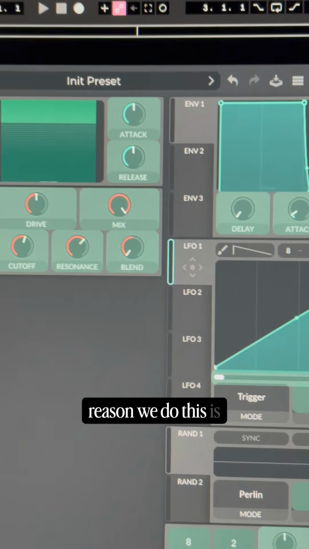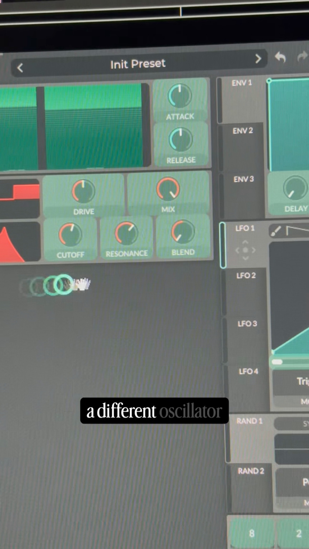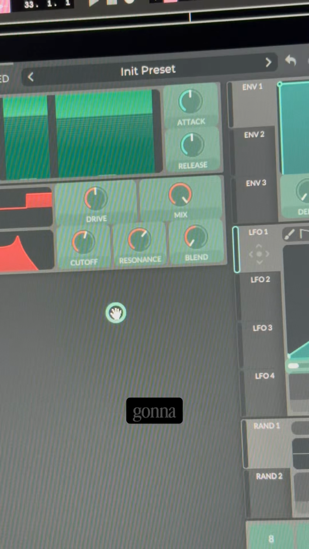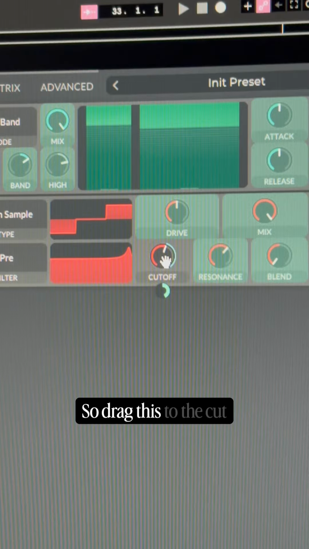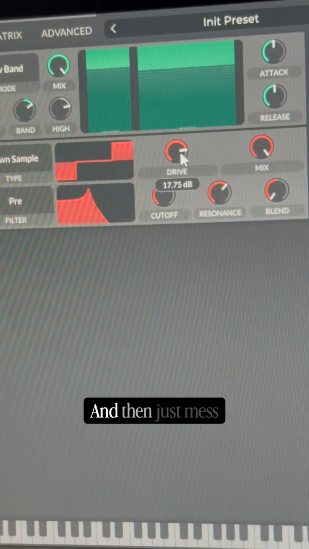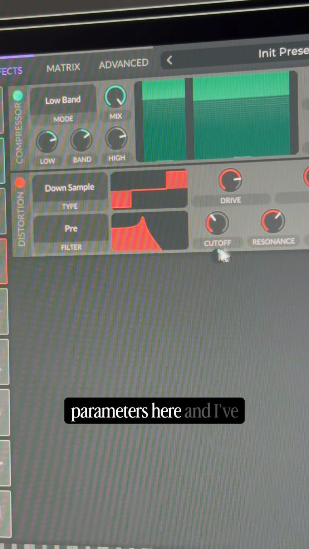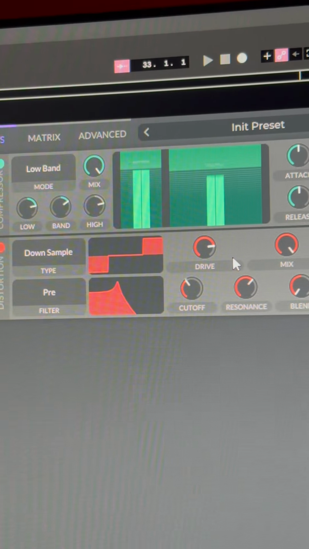And the reason we do this is because when you resample into a different oscillator, the entire patch is going to be 2 bars. So drag this to the cutoff filter and then just mess around with the parameters here, and I've set it to make it sound like this.